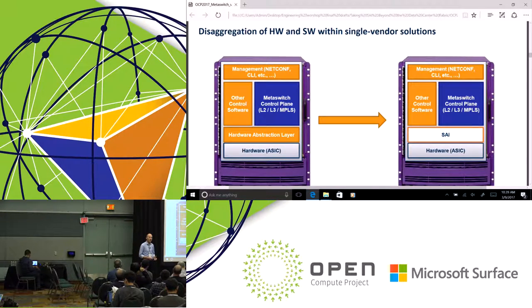If we can work together as a community and drive forward the definition of SAI, then we can really make the SAI more widely applicable and make it used more broadly across the network industry. And that's really what I'm going to talk about today. I'm going to go through a series of network use cases outside of the data center and look at what requirements that places on the data plane and hence what requirements that places on the SAI.